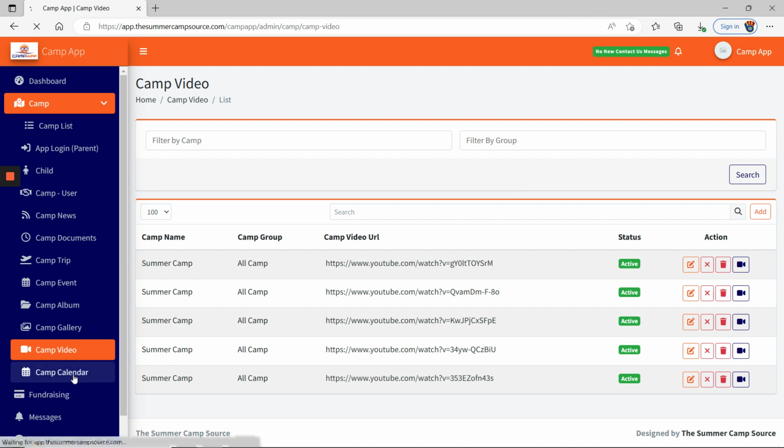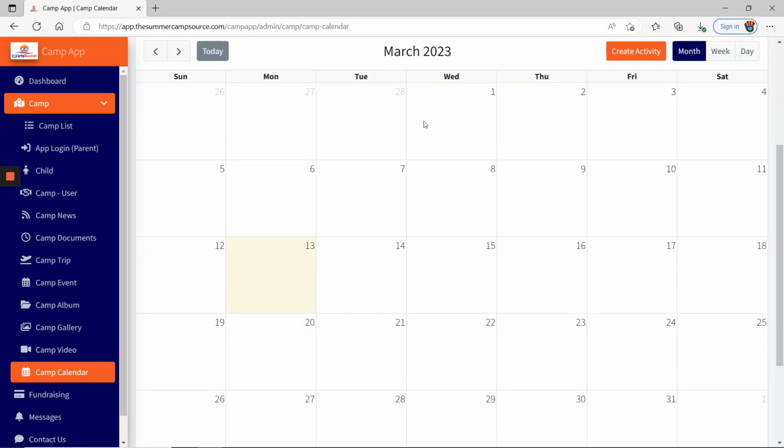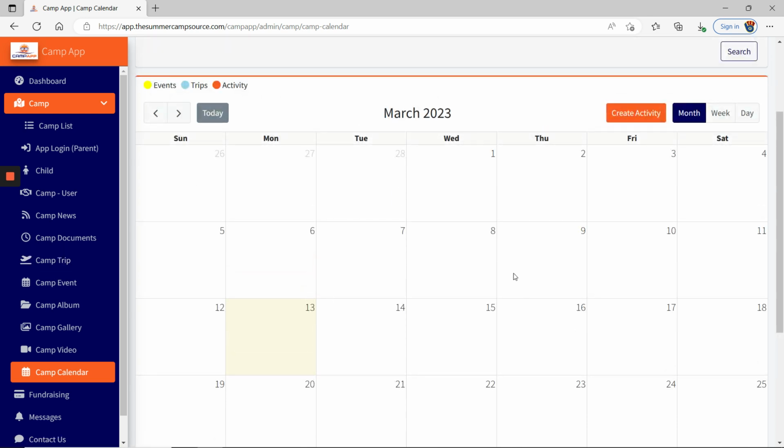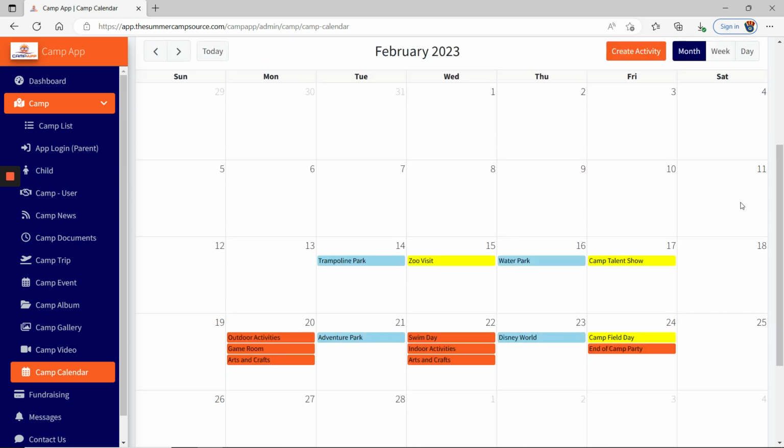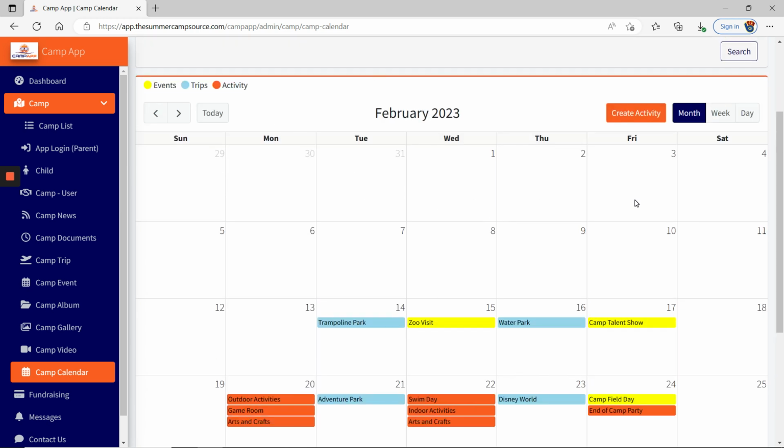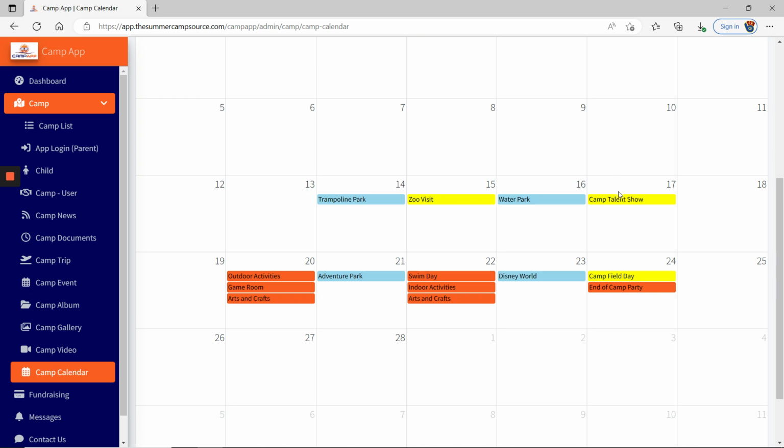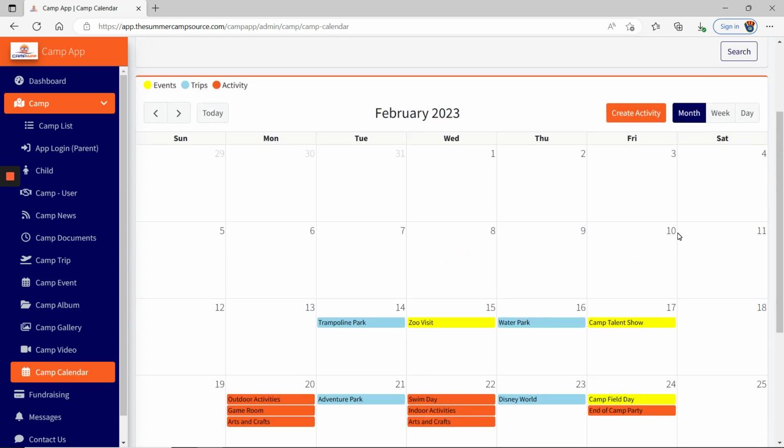All right, so let's look at our camp calendar real quick. Okay, so camp calendar here, when you have field trips and events here in the system, it will automatically post them on your calendar. So let me go back a little bit. So here's last month we had set some things up here in the system, and all these yellow ones are our events. All these blue ones are our field trips. So these are things that were set up in these two sections. They weren't set up on the calendar specifically, but they automatically show up on the calendar for your parents. So on the mobile side, your parents click into the calendar and it's all there.